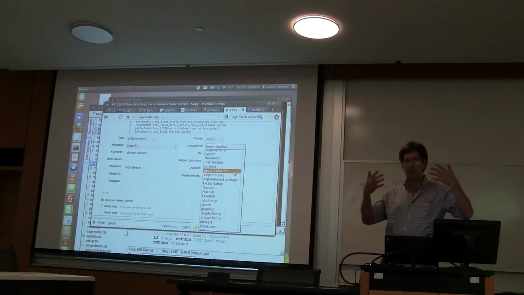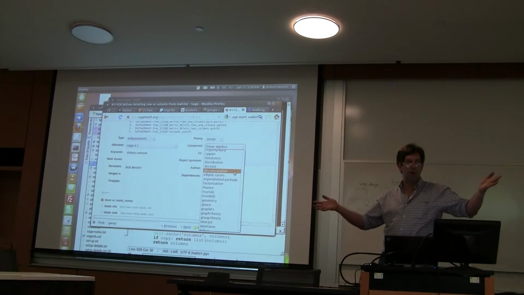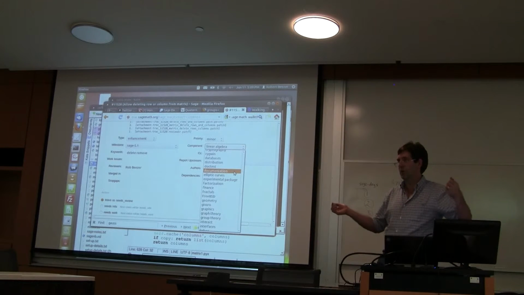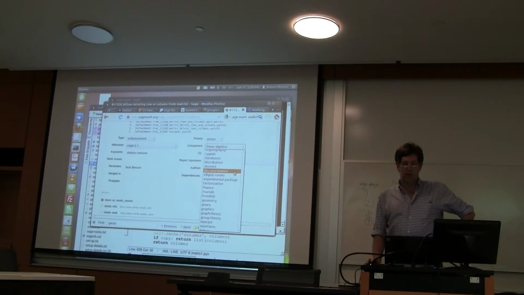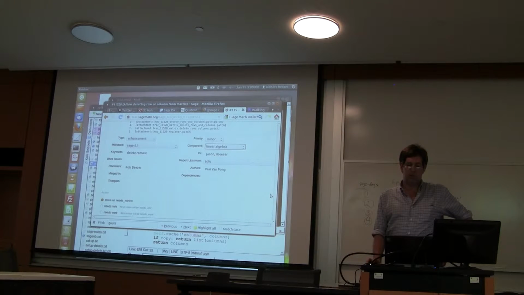Instead of looking at all the open tickets that need review, I'm going to first filter on linear algebra, and then maybe graph theory. And usually by then I've found something to do. So try to put it in the right category, and you'll attract the right people who have an interest.